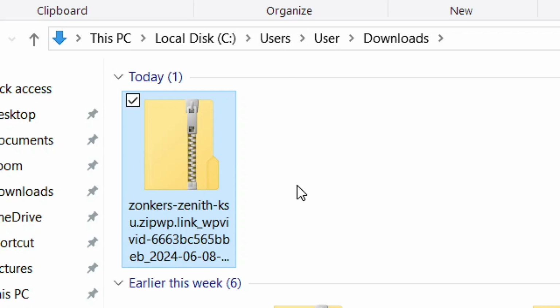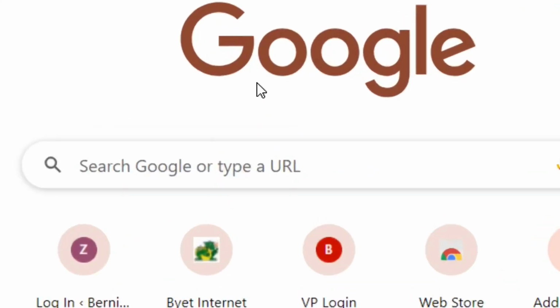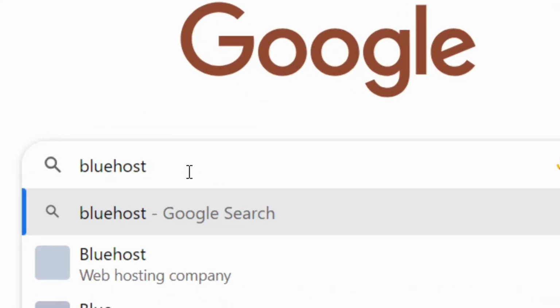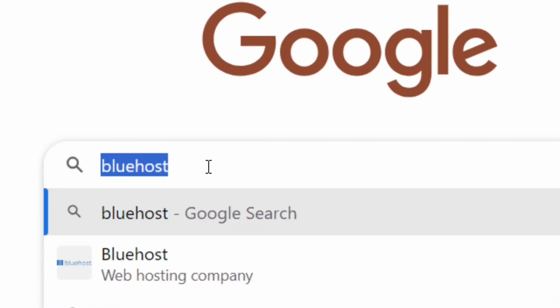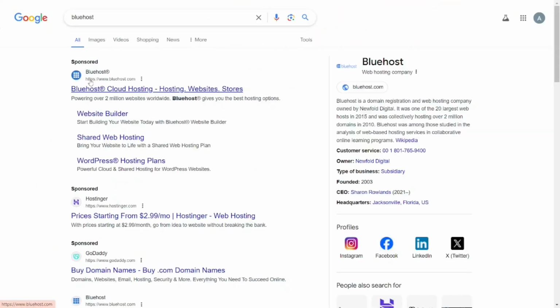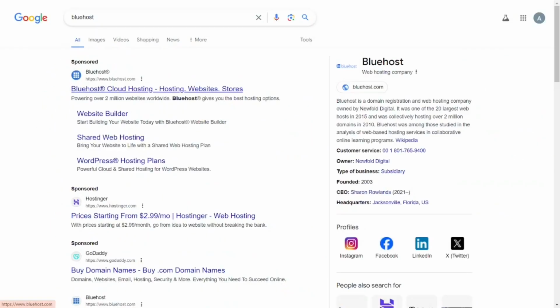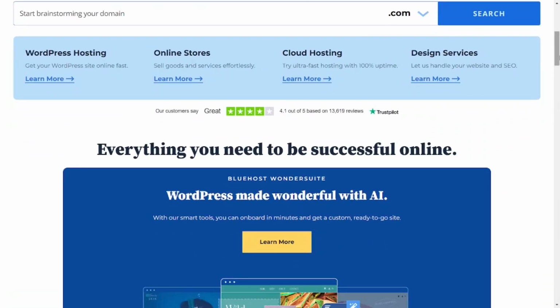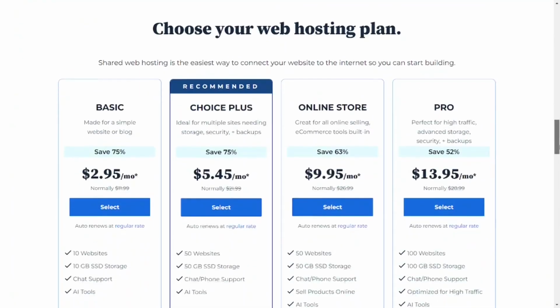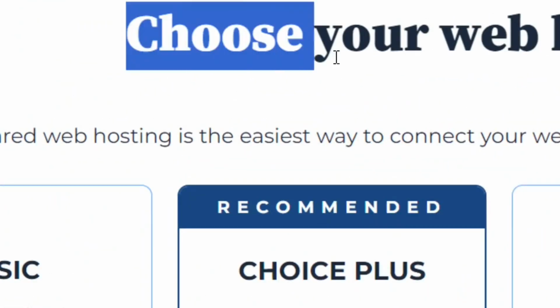Now we have to host it on a hosting platform. I'm going to show you two ways. We have the free version and the paid version, so you can choose any one that you want. For the paid one, just go to Google and type in Bluehost, just like this one, and hit enter. When it comes, select the official site of Bluehost, and over here when you scroll down to the bottom, it says to choose your web hosting plan, okay?